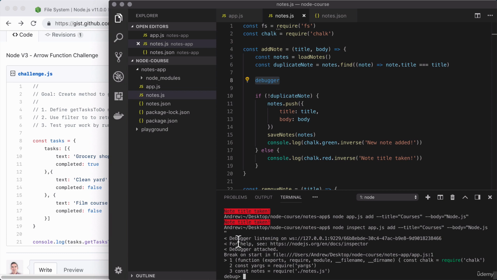The output we're seeing here is Node letting us know that a debugger is now up and running. We can see debugger listening on, followed by this URL. Now we can head over to Chrome to actually inspect our application.